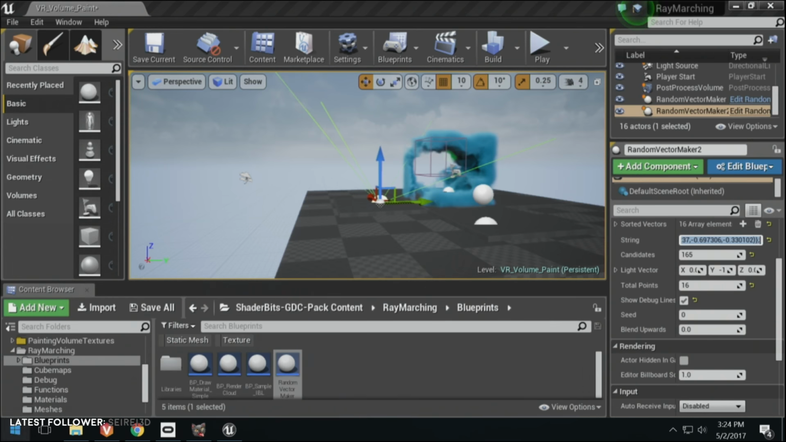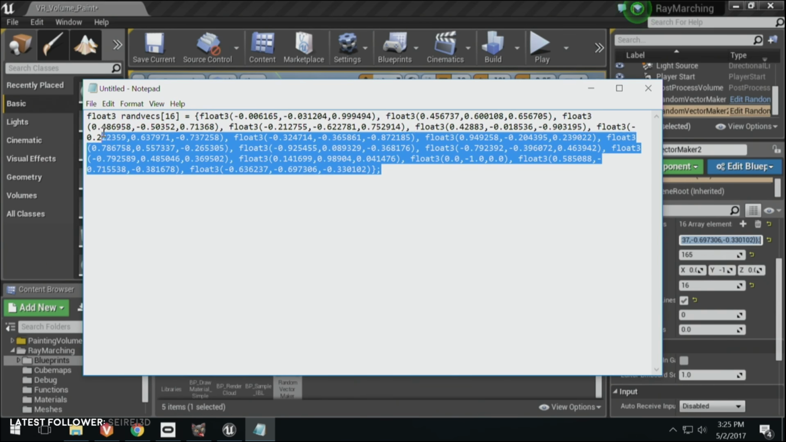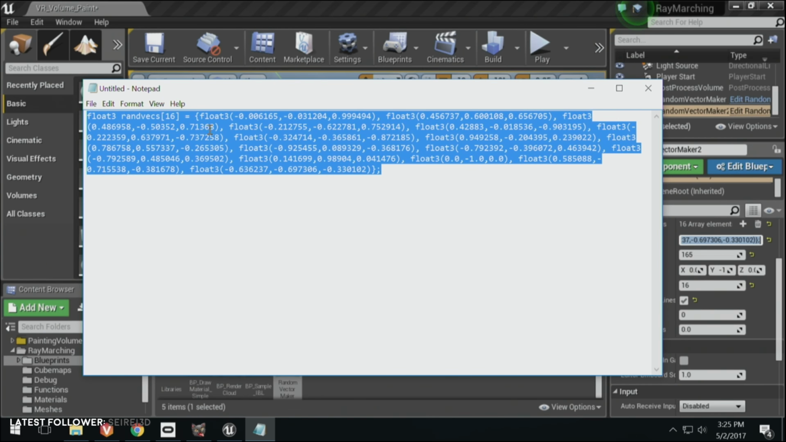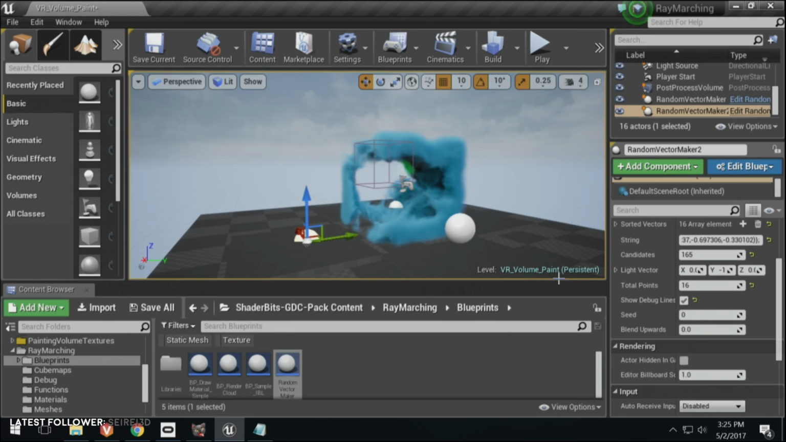I'm trying to get Notepad here. So, where is, there we go. So the blueprint actually writes out shader code that you can just copy and paste into that if you want more or less steps or change the sampling pattern. That's awesome. Sometimes with different sampling patterns, you get different things.